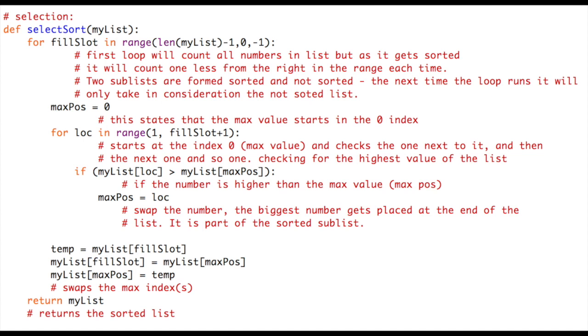So max pos equals 0. This states that the maximum value, the max index, starts with the 0 index, but as the code runs through, this might change. So the next for loop we have is for loc in range 1, fill slot +1. So this starts at the first index, which is index 0, which is at this point the max value, and checks the one next to it, and the one next to it, and so on, checking for the highest value of the list.